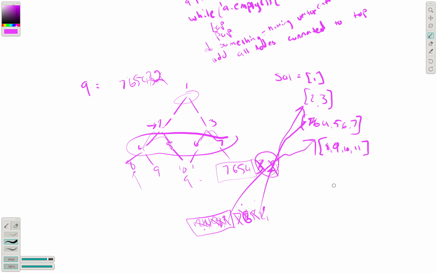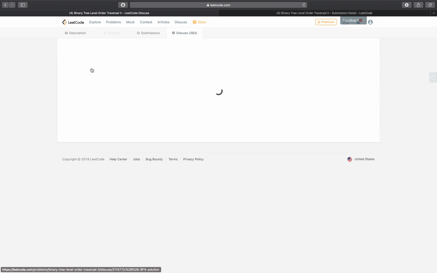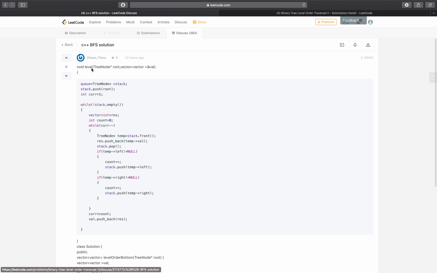And then we check to see if the queue is empty. Yes, it is, and we're done. We're gonna reverse this though, and then we're done. Okay, so this is a breadth first search solution. It's probably gonna be similar to what I had.